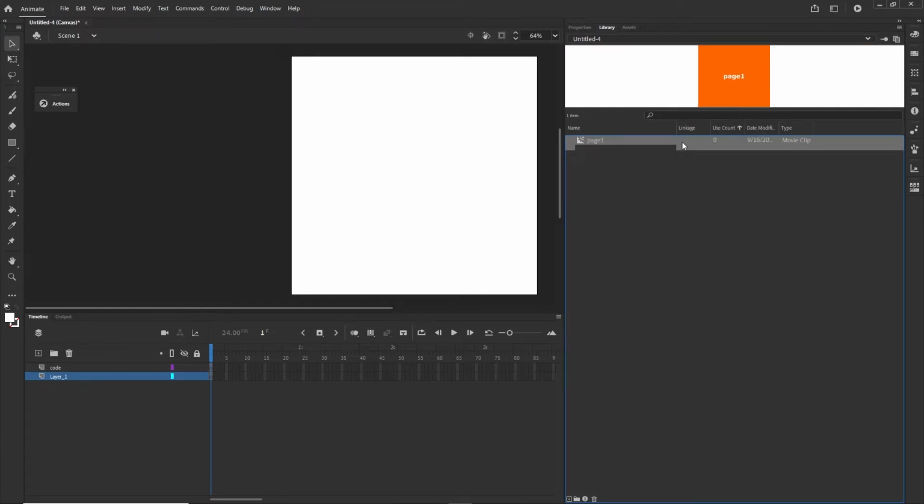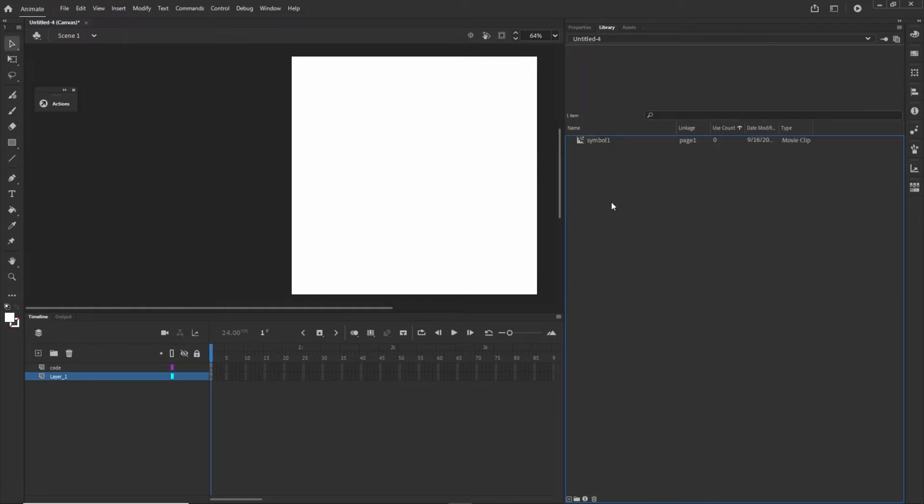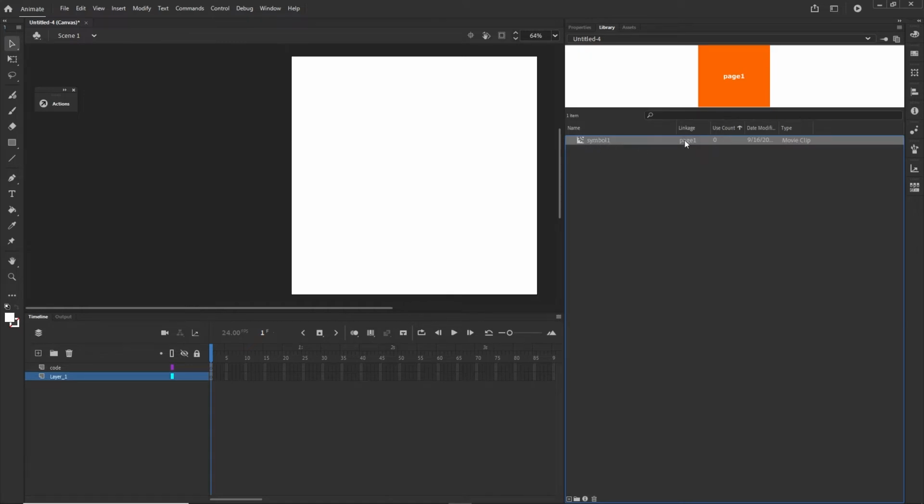And there is this linkage, and I'm going to double click and I'm going to call it somehow. And I'm going to call it page 1. Okay, so I'm going to call it the same name as this movie clip, but this name has nothing to do with this name. I can go ahead and call this symbol 1, for example. So I don't want to confuse you. This name has nothing to do with JavaScript, and this name has everything to do with JavaScript. And I usually put this name of the movie clip the same as this one, but right now I'm not going to have it like so.